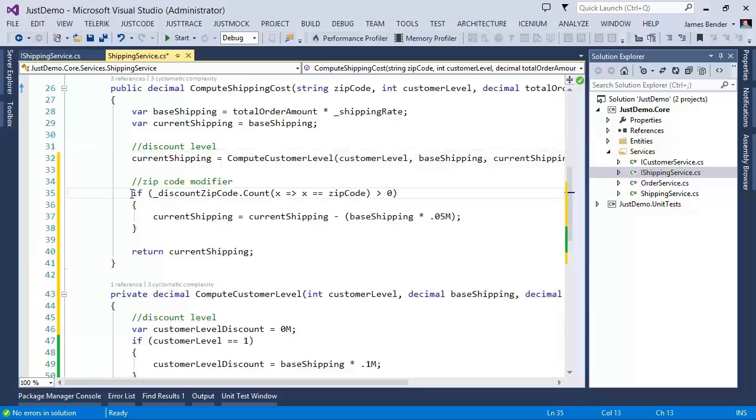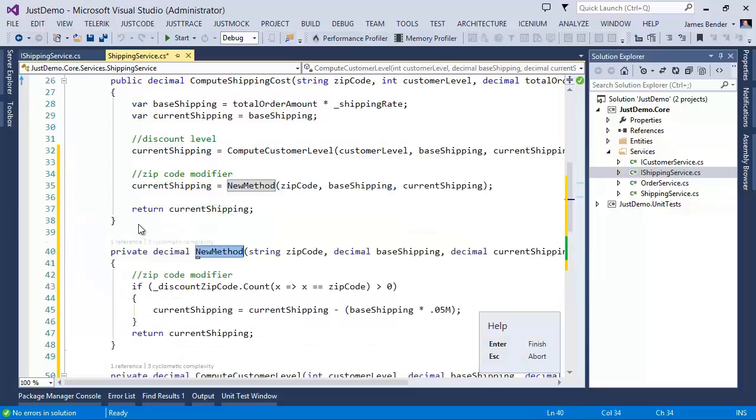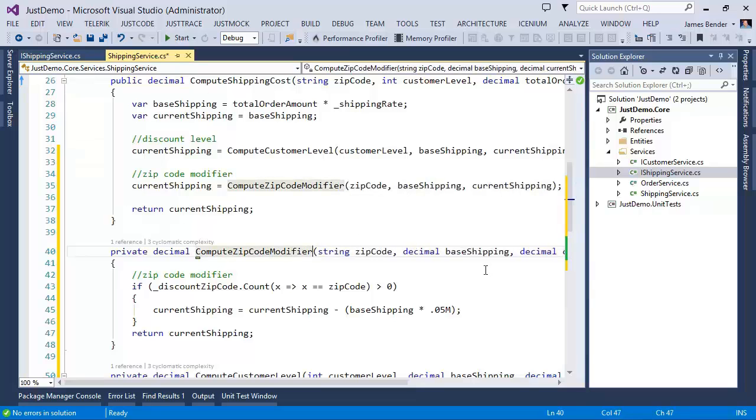So now let's do that with the zip code. Again, we highlight the code, we bring up the Visual Aid menu, select Refactor, select Extract Method, and we'll call this ComputeZipCodeModifier. Hit Enter, and it's pulled that out for us as well.